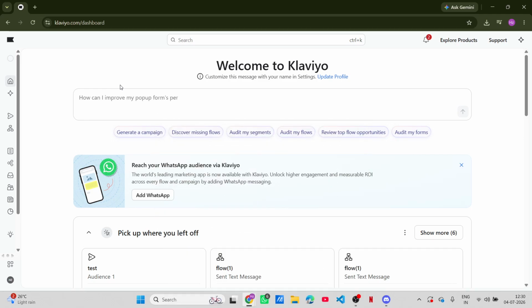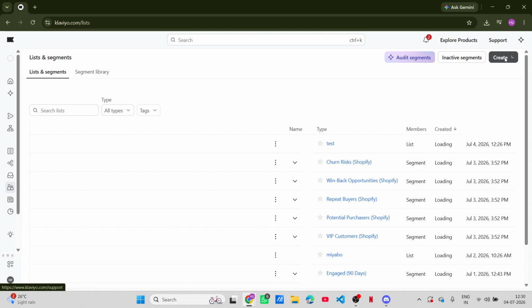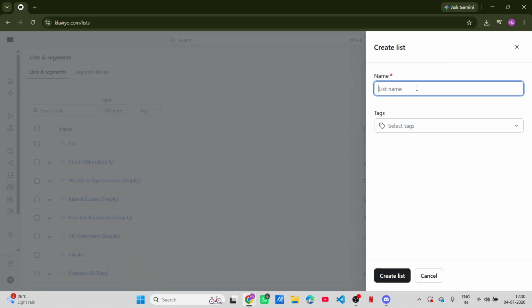Let's dive right in. The first step is to create a new list. Start by logging into your Klaviyo dashboard. Once you're there, navigate to the Lists and Segments section. You'll find a button labeled Create List. Go ahead and click on that. This should only take about a minute.